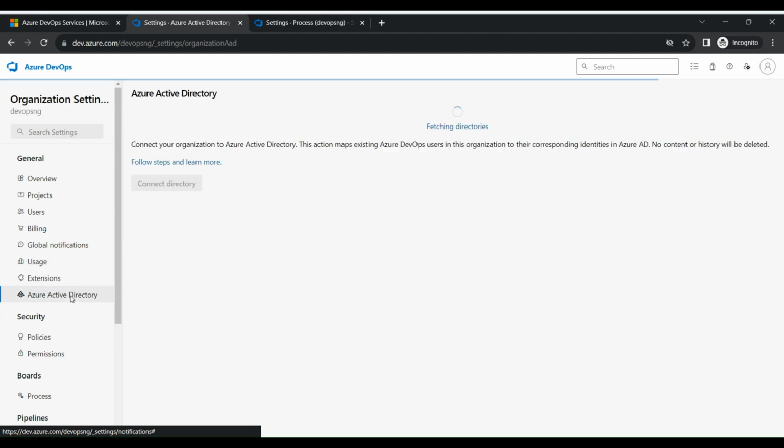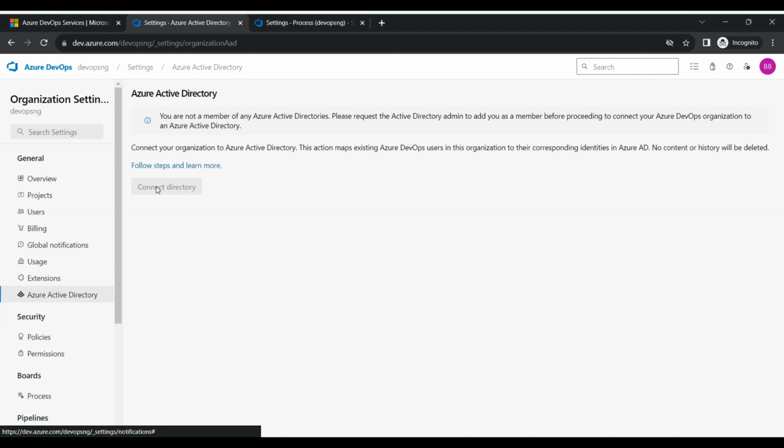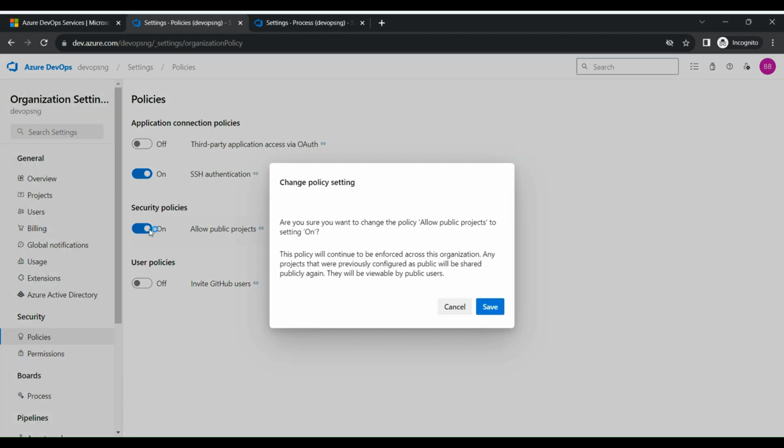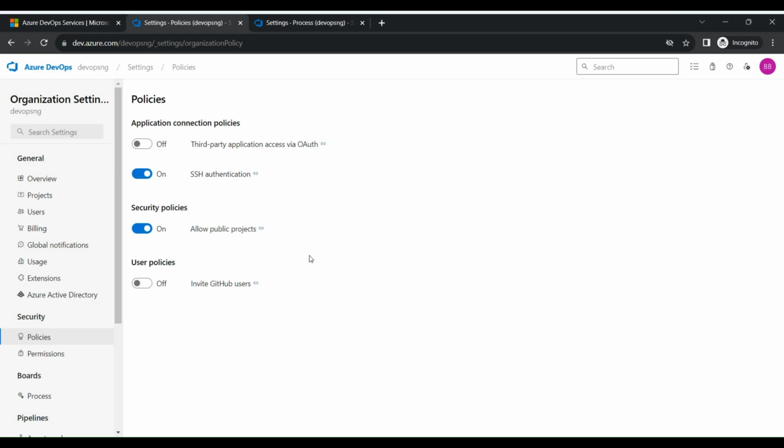I'm not just going to explain everything though. This is where we'll connect our Azure AD, or let me say the Entra ID policies. If you want SSH authentication, if you want to allow public project. So now, if I turn this on, you will notice that if I try to create a new project after this time, I will get access to choose the public project. So I have a user policies where you can actually invite a GitHub user to collaborate with you on this project.